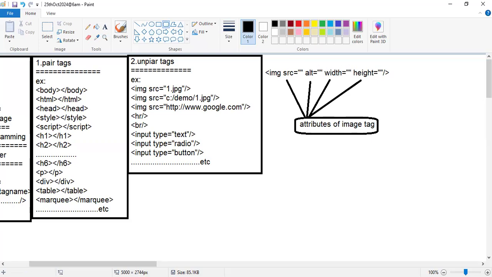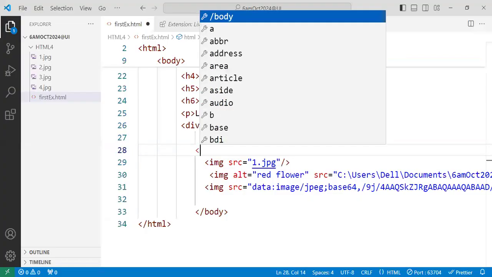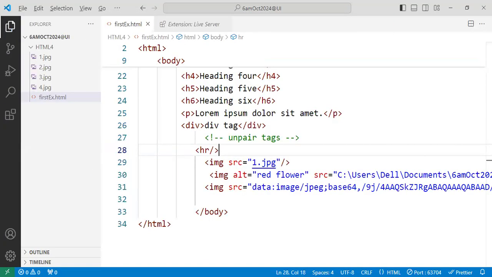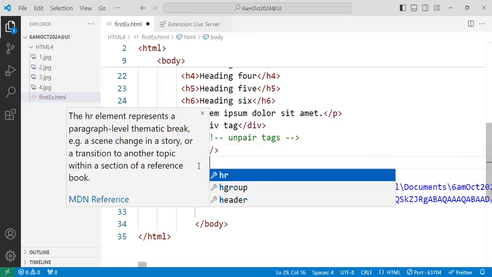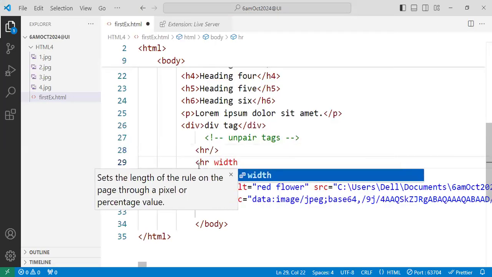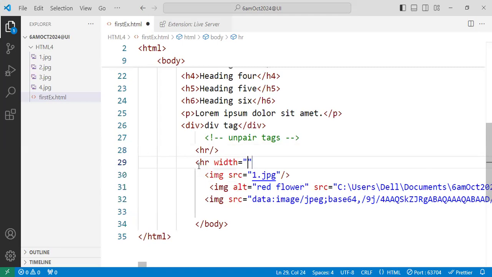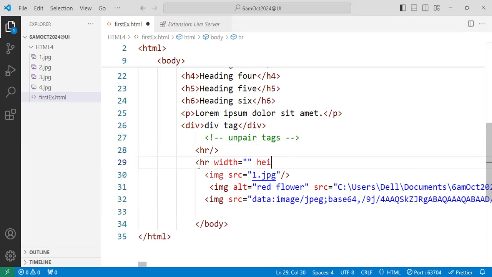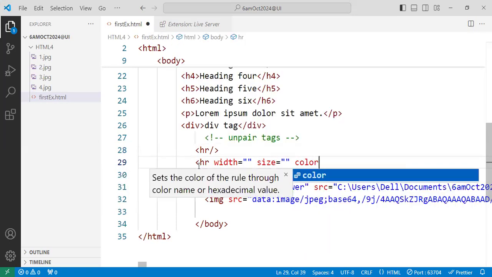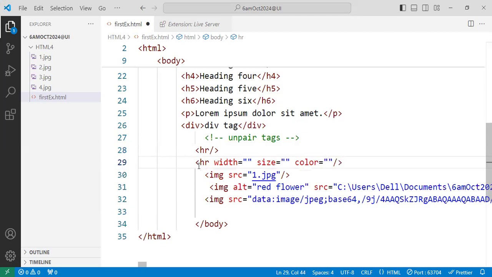The HR tag we use for displaying a horizontal line. See, here one horizontal line is displaying from left to right. This is because of the HR tag. Next, we can write one more one: HR width, the width of that particular tag, and then size and color. These all are the attributes of this horizontal line.